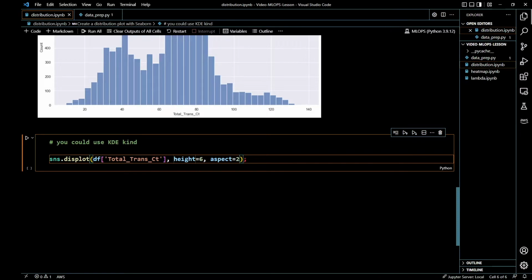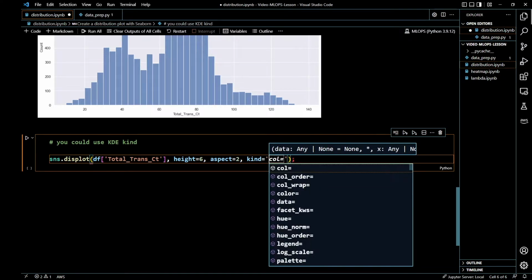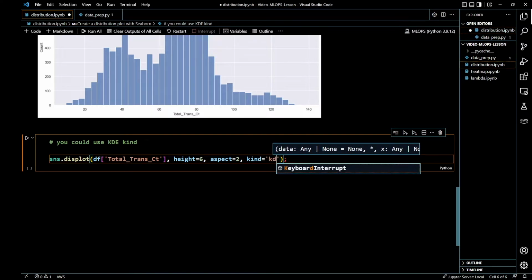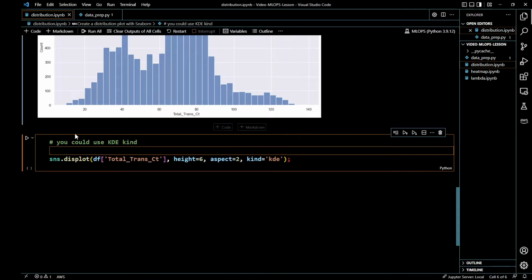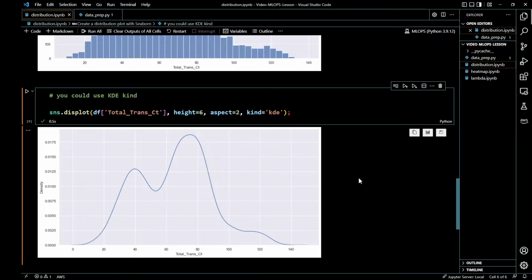So here, I put it towards the end. Here I'm gonna do kind, and I'm gonna put KDE. And let's get and run this. And that's what it looks like.